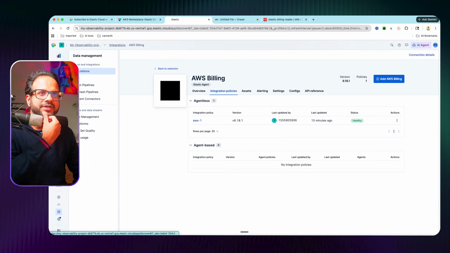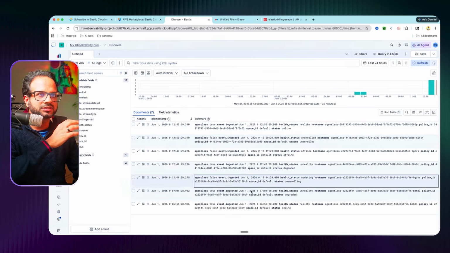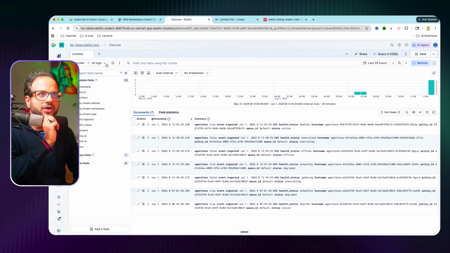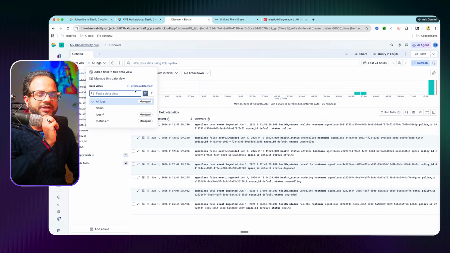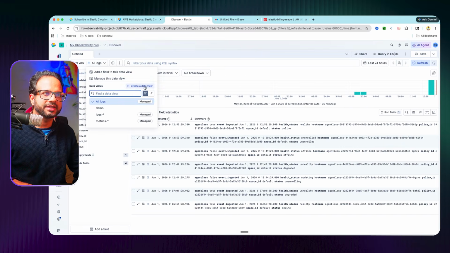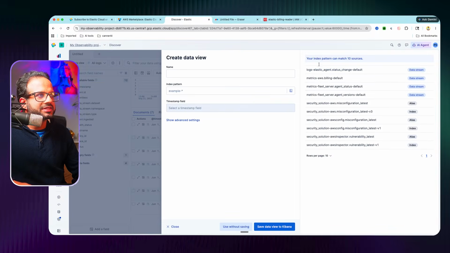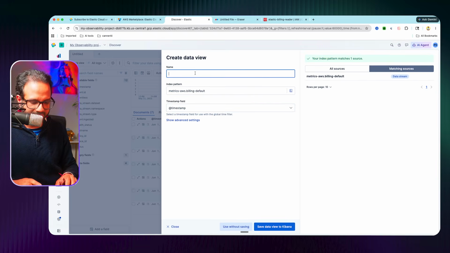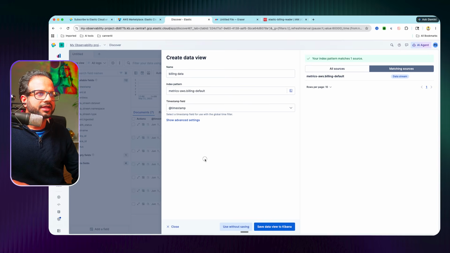So go to Discover from the left. Okay, so this is your Kibana UI. Now click on the data view, and we need to create a new data view. You will see a new index pattern over here because we have started getting the data. This is something that you will see, metrics AWS billing. It will get you the billing data. So copy that and paste that in the index pattern. Give this a name. Let's call it billing data. Okay, and let's hit save data view to Kibana.